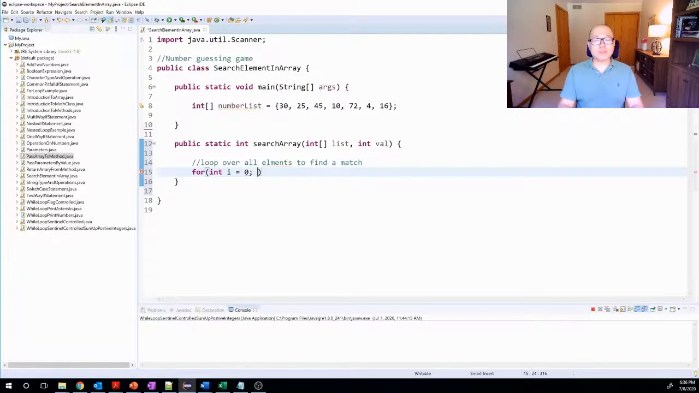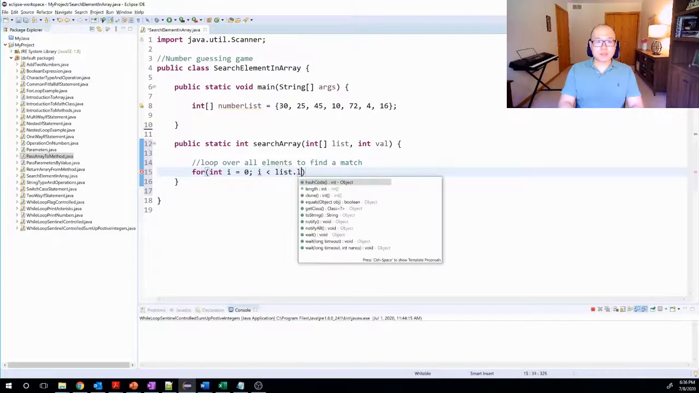Some of you may attempt to use the for-each syntax, like for int a colon the name of the array, but in this scenario, we need to get the index if a match is found. So that for-each syntax is not applicable here. So let's declare i, and here i is less than list.length.